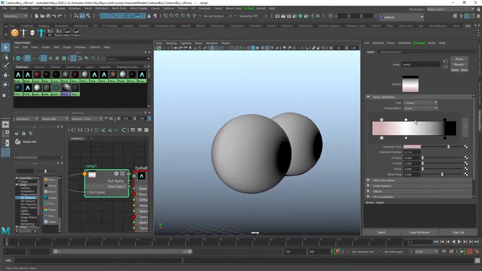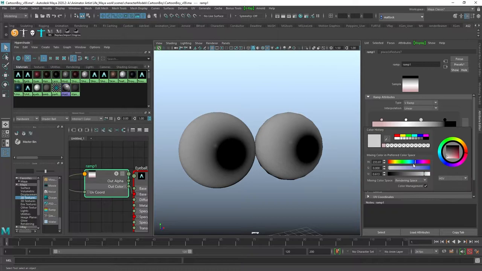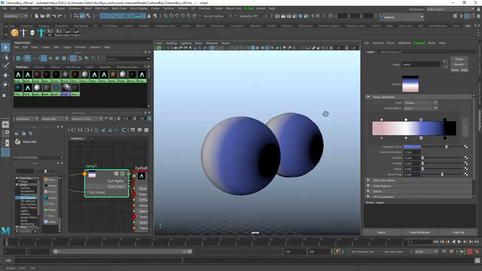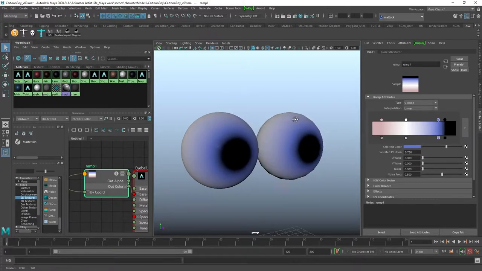So let's bring this up. And now we're gonna add another color in. So we want to create sort of an iris color. They are cartoony eyes for now. Let's just add another color in here, and let's create a sort of blue color, whatever colors you want to use, and shove that right up to the pupil.